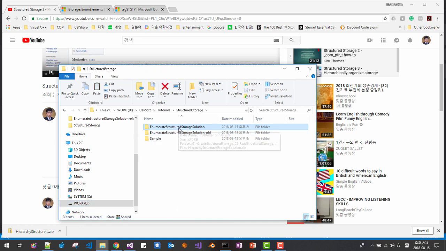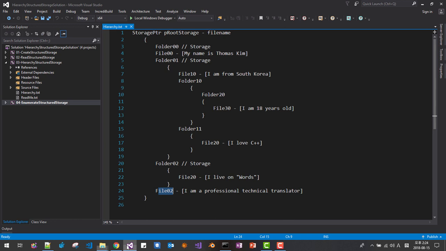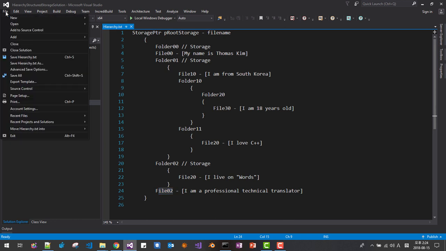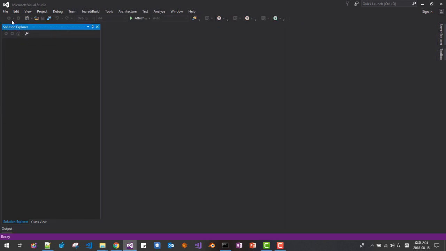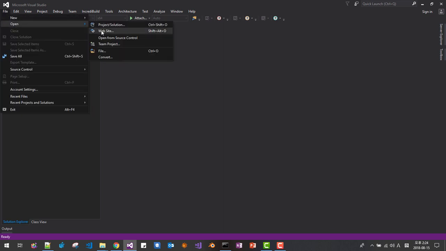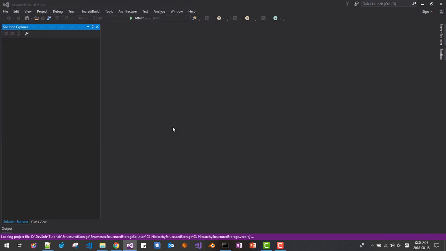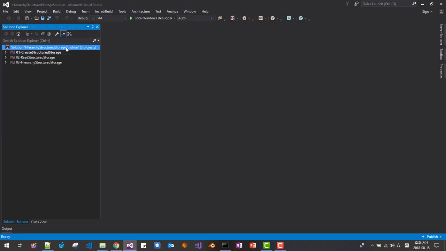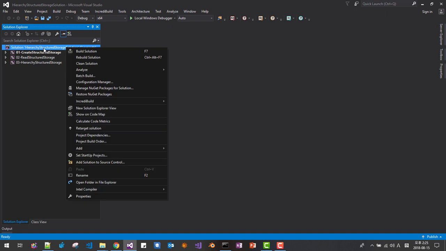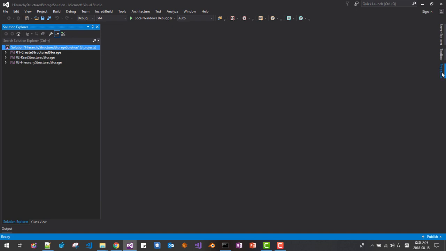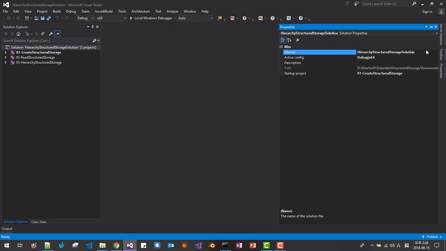Then we will open this solution in Visual Studio 2015. This is our old solution, the one I prepared in advance. I will open the solution we just copied, this one. When the solution is loaded, I will right click the hierarchy structure. Then in properties, I will rename the solution name. I will enumerate. We will change like this, then save.